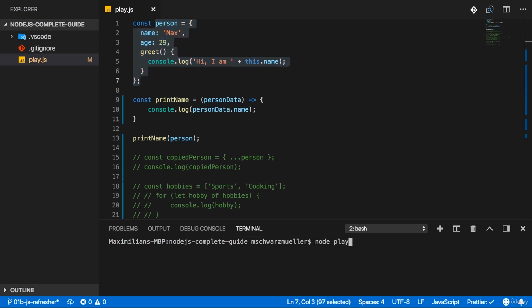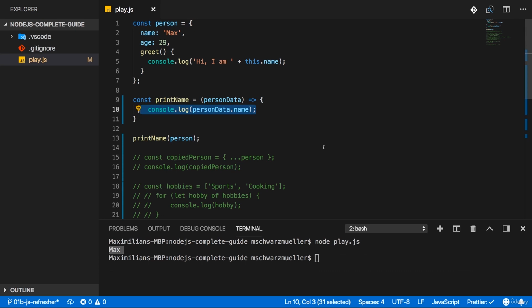And now if I execute that file, I see max here. This is stemming from this line here. Now, of course, we can absolutely do it like that. And we always get person data because, again, let's say this is a function which is actually called by some third-party package, which is a pattern you see quite a bit throughout this course. Now, therefore, we can't change the data we get. But in this function here, we are only interested in the name.